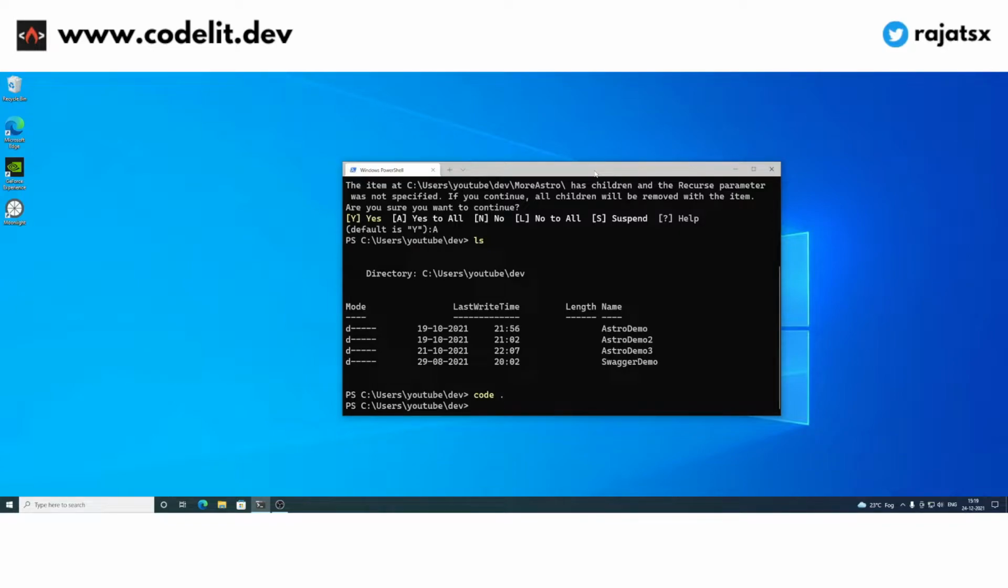So in the last video I told you that you can use frameworks like Vue or React to create Astro pages. In today's video we will see how to use React to create pages in Astro. On top of that, we will also learn how to paginate pages in Astro. So let's start with creating a new Astro application.